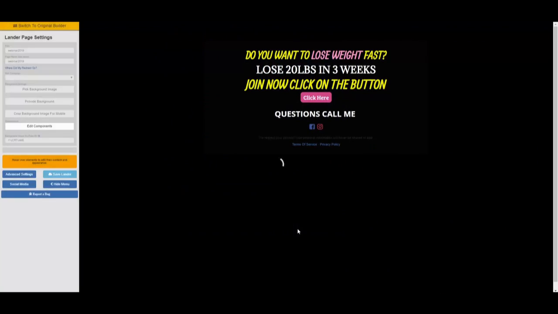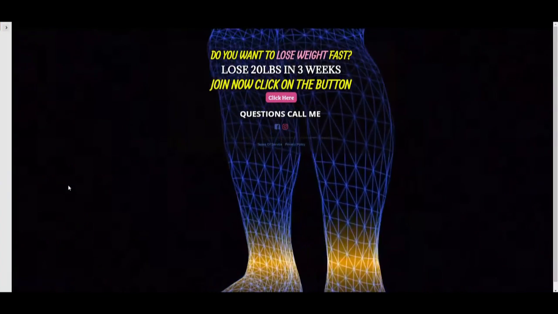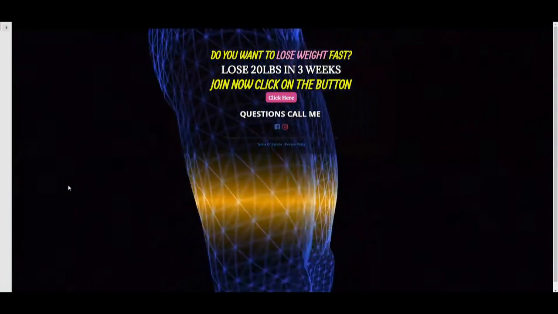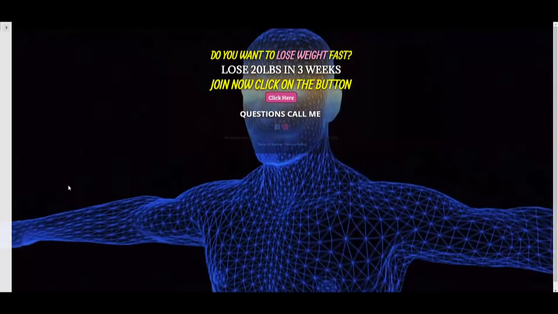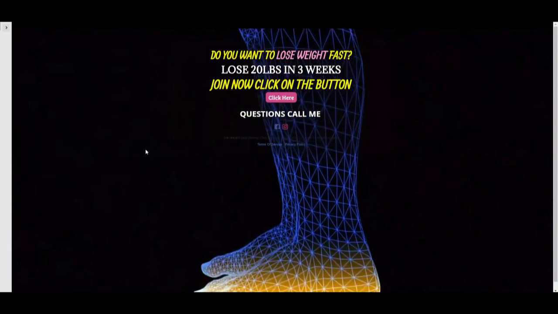Here's another example here. This is like a human body scan. So maybe you're doing something with health and whatnot, and then your pages really, really stick out. So you can add background videos.